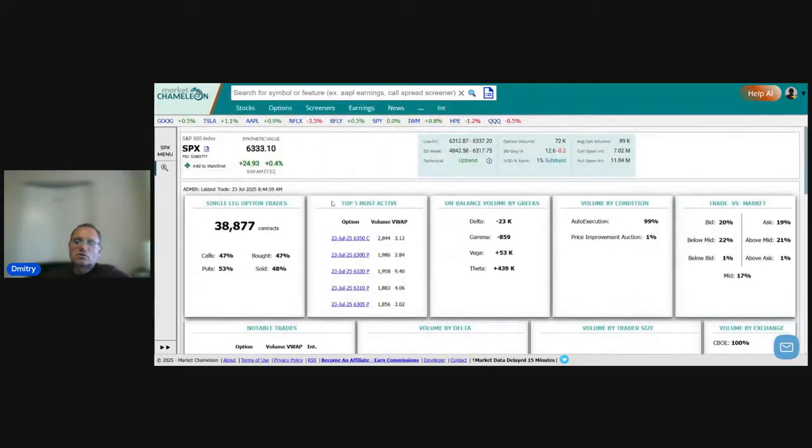And the top one here, the top 5 most active options with single leg option trades. So this filters out the multi-leg trades, and we could see here the July 23rd 6,350 call traded 2,844 single leg trades for a VWAP price of 312. And here are the top 5. All of them are in that July 23rd 0 DTE expiration.